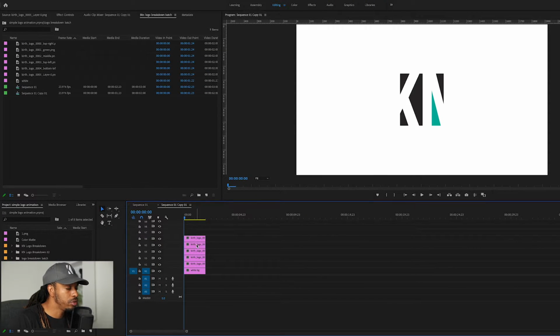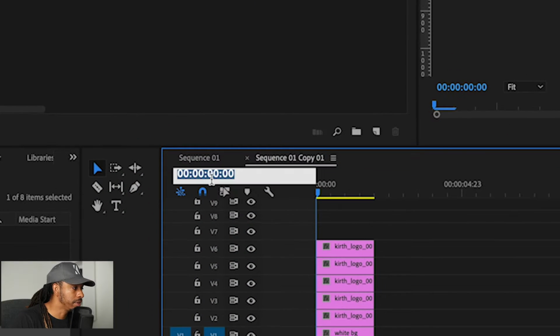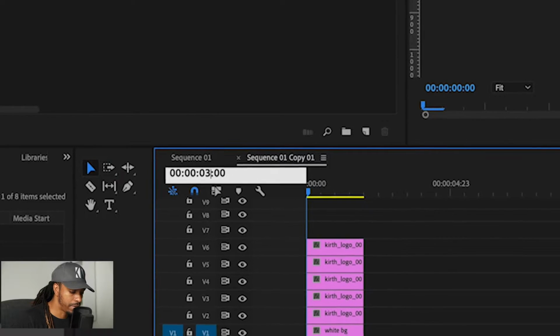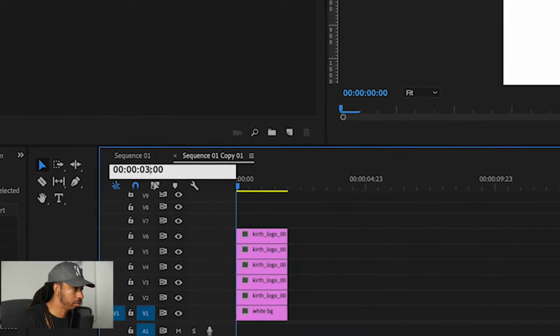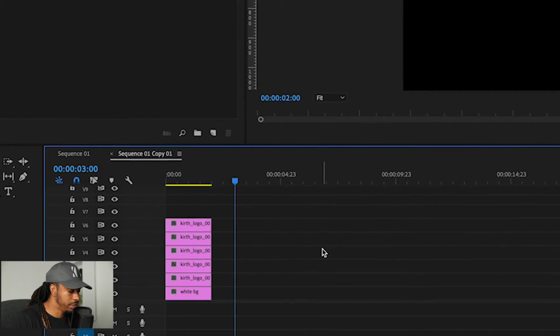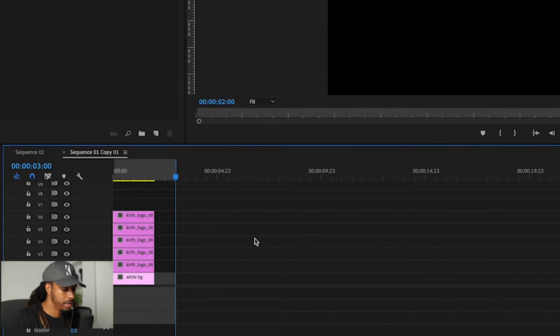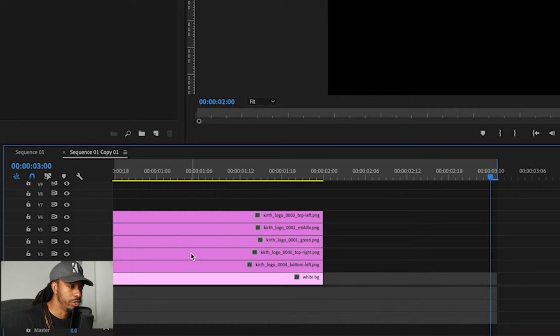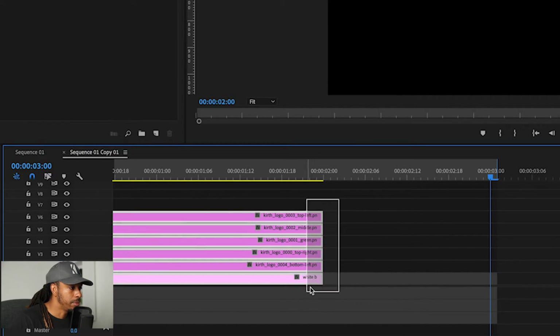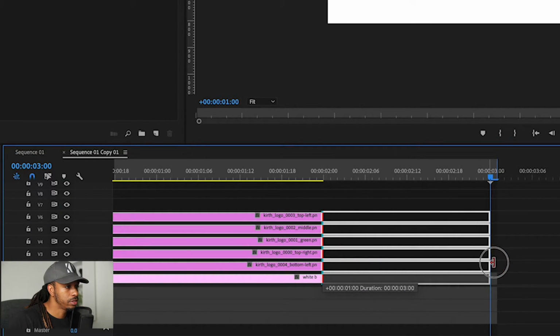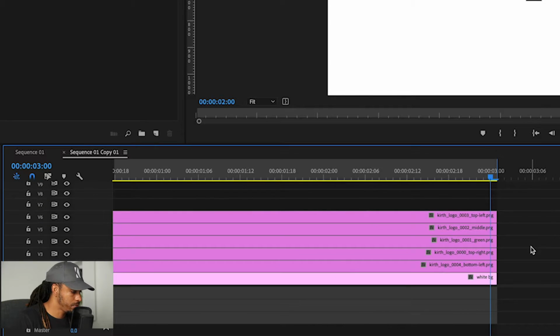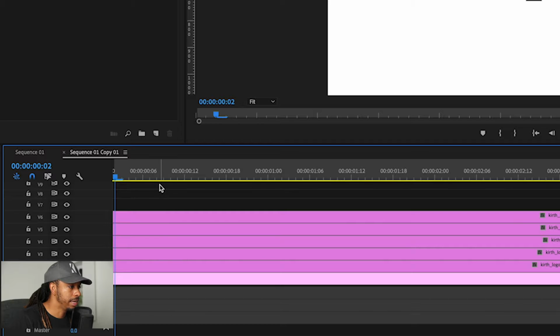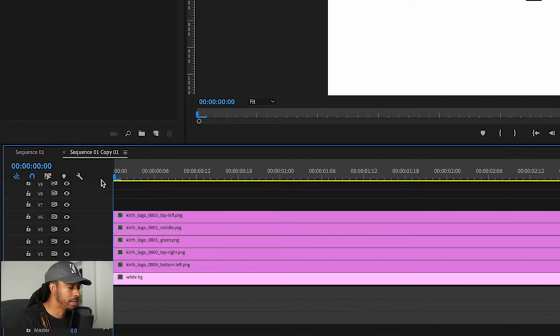Now, the next thing I'm going to do is set the duration of this. I want the animation to last for about 3 seconds. So I'm going to go to the 3-second mark, set my out point, and zoom in on this timeline so we can see what we're doing. Then I'm going to extend all of my files to the end of the workspace like so. And we can now begin setting our keyframes to animate this logo.